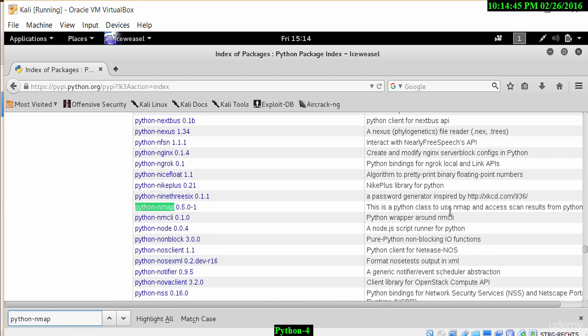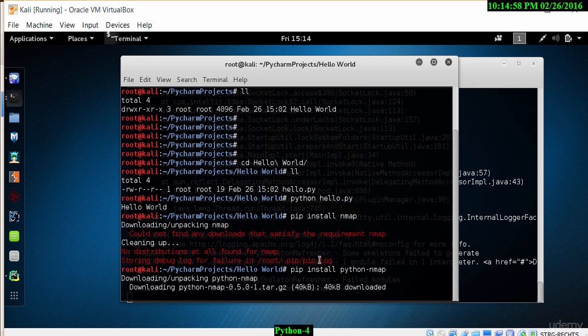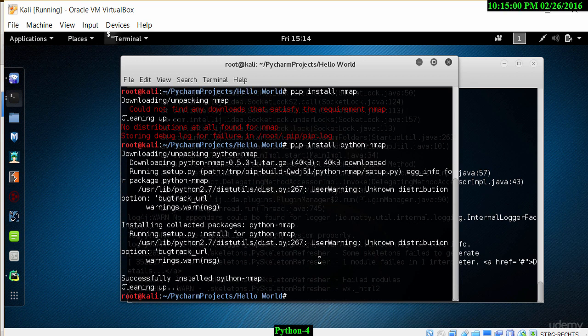So if I go back to the command line, I can type in pip install Python Nmap. So let's put the word Python in front of this, with the hyphen. And as you'll see, this has now installed the Python-Nmap.